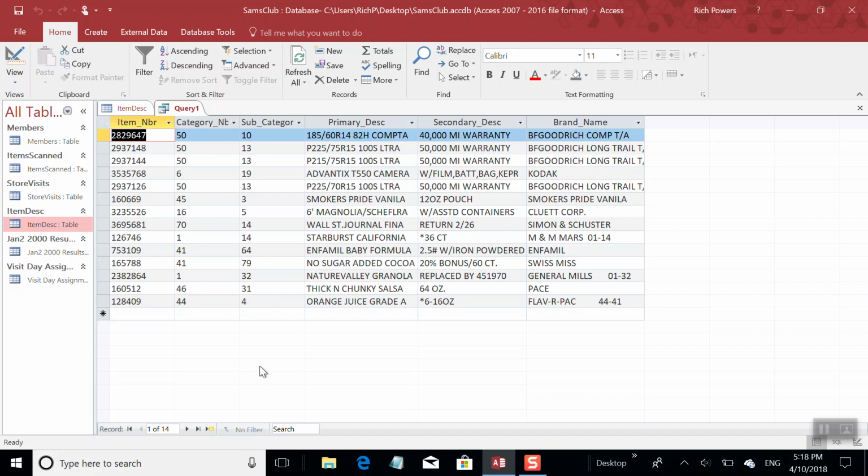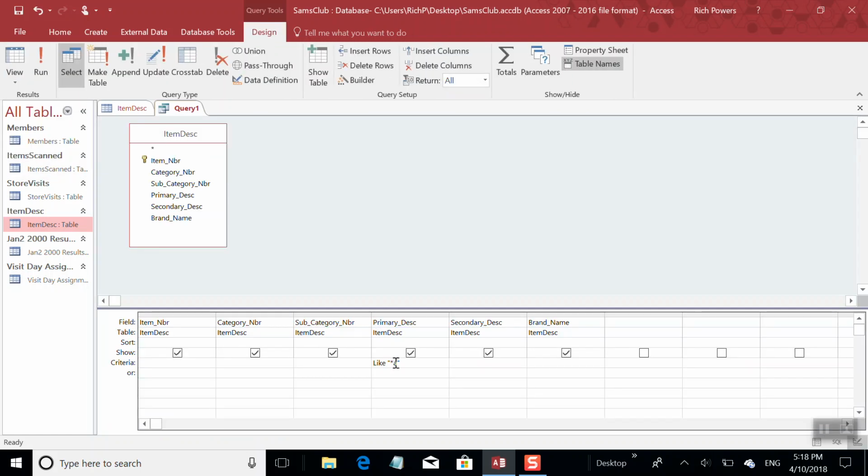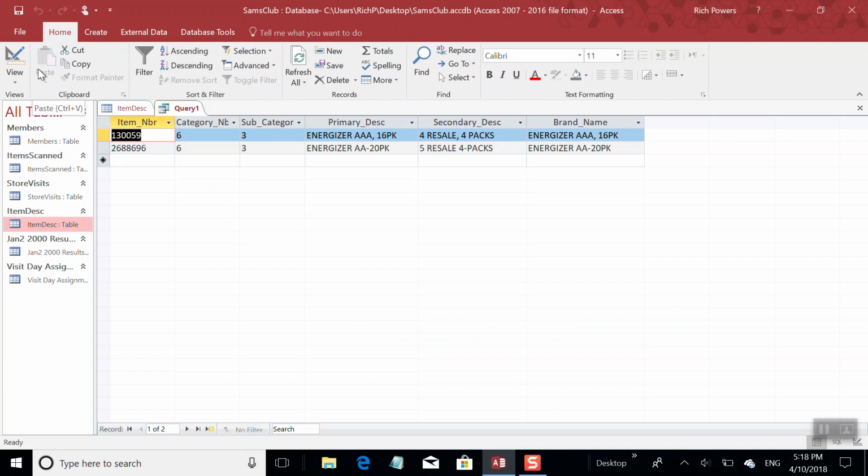What you can also do, this is the third variant, is put a string between two asterisks. The way we read this is double quote, asterisk, A, asterisk, double quote. Actually, we'll look for AA. I don't know if there's any AA out there, but we'll know in a second. I'm going to click run, and actually there are two, the Energizer AA. So it went through all those records, all 4,000 records, and found anything that matched that pattern.